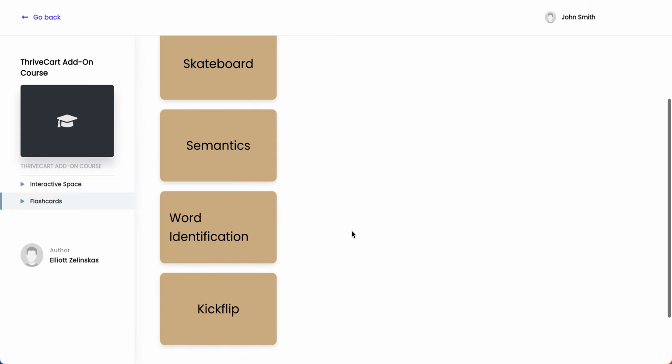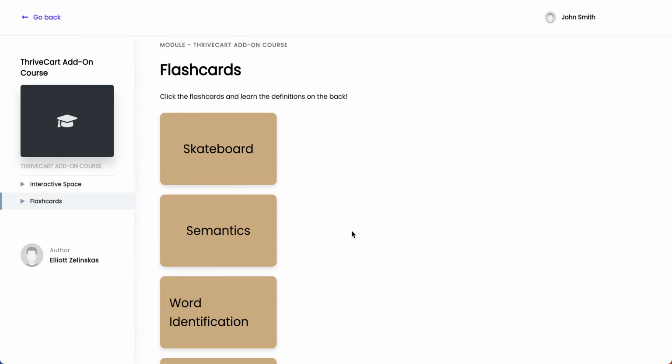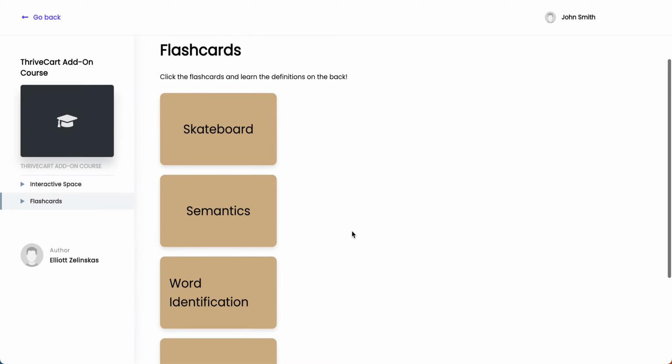All right, so as you can see, you can have as many flashcards as you want. And that's just a super cool way to add interactive ability into your course and make your course more engaging.